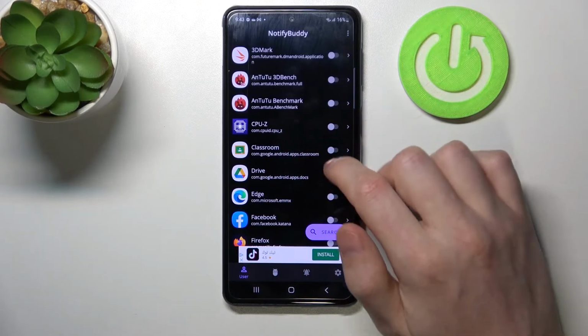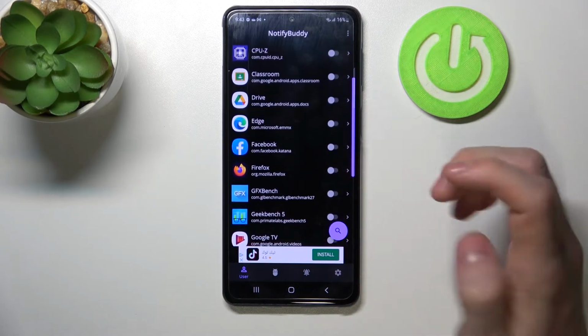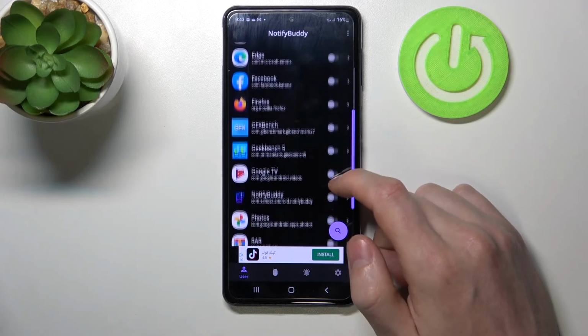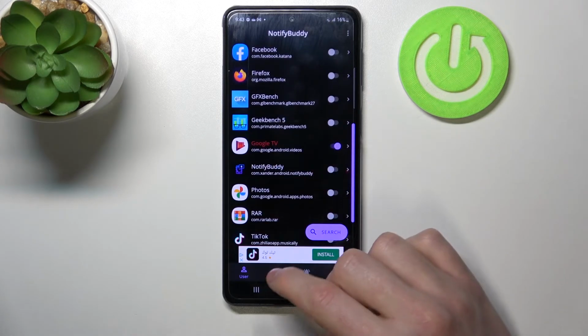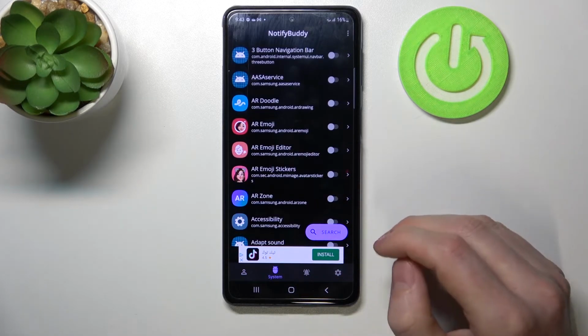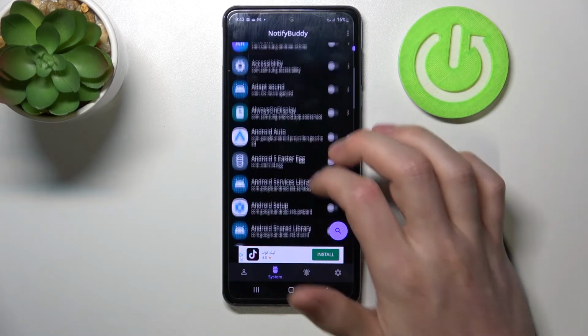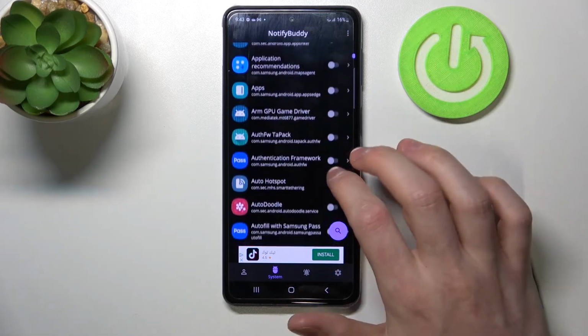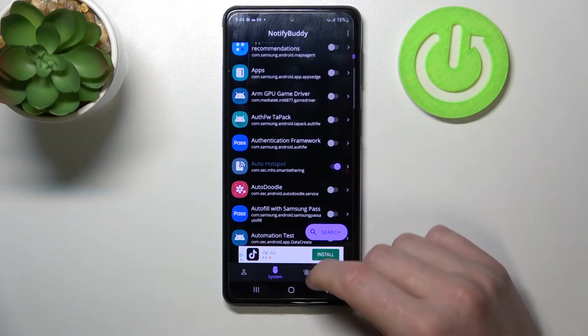First one is user. Here you can select any app to get this custom LED lamp notifications for. So for example, I'm gonna choose Google TV. And in the system apps, you can see all of the system apps, and you can also select them for this custom LED lamp notifications.